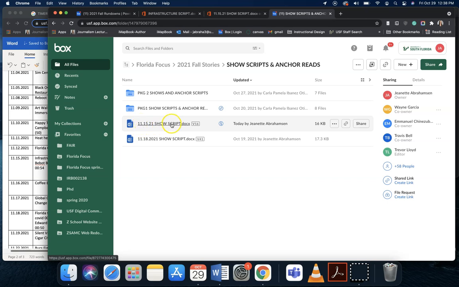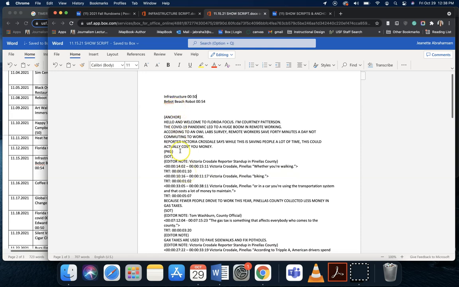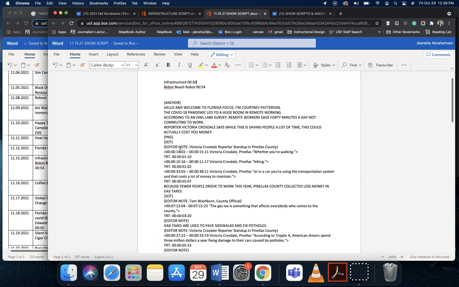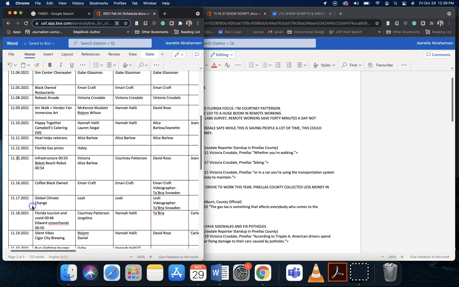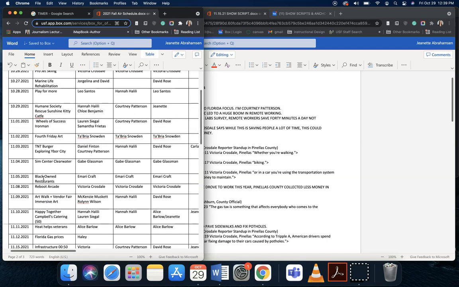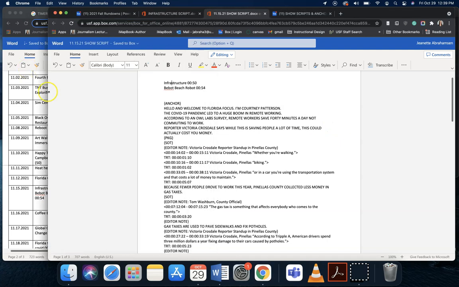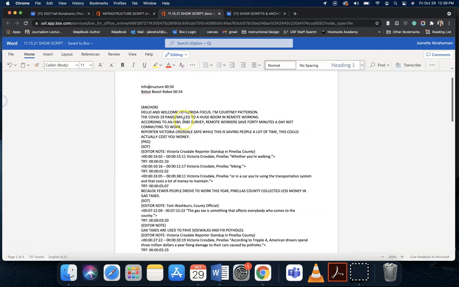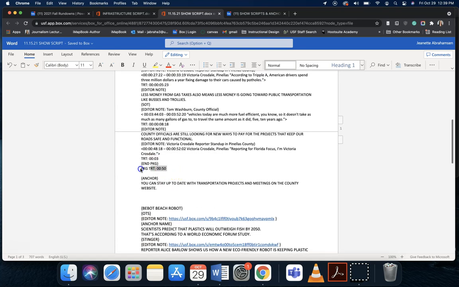So that's November 15th, and I just put show script here. All I've done so far is paste these two package scripts with the anchor toss and tag into this script. And this is just a note for myself that these are the two stories from this schedule, so I remember which one's supposed to go in what order. I pasted this, and I wrote the package TRT.